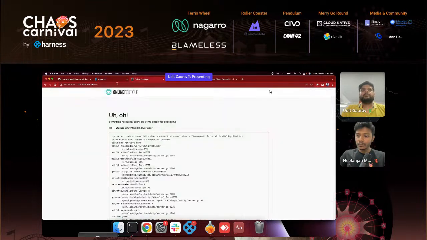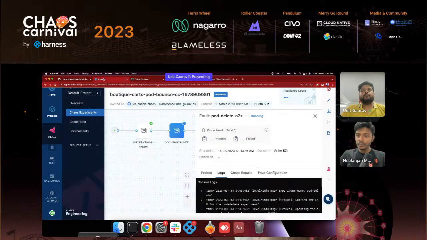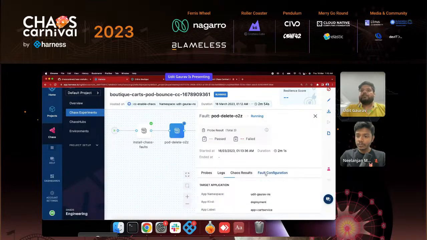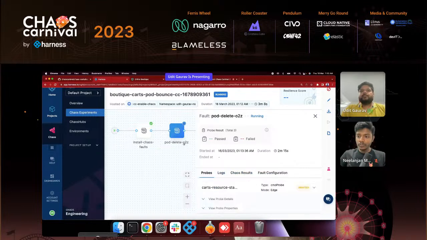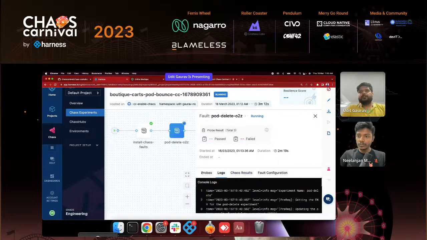So right now, we'll just go back to the execution plane, execution details. And the last tab which I skipped was the fault configuration. It is nothing but just the information about the fault for future references if you want to see. So once the fault is completed, once the experiment is done, you will see all these probes and chaos result will be updated with the value.